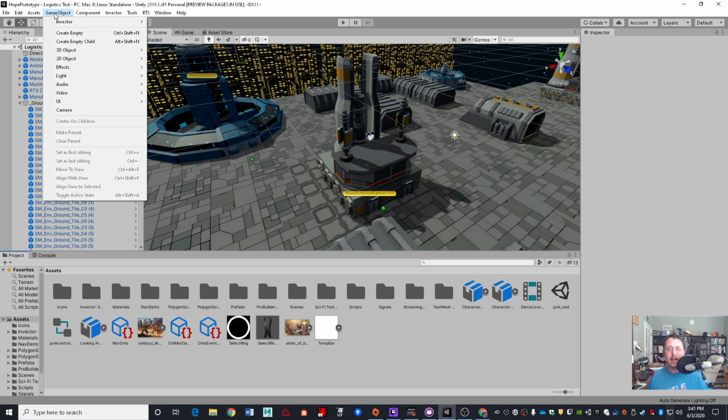Game object contains one of the other critical shortcuts that I use all the time. It actually contains two of the other critical shortcuts. Again, you will not have the Invector. That is a custom menu option that I have. Create empty. The empty game object is a powerful, powerful thing in Unity game development. Don't underestimate the power of an empty game object. Those things are crazy useful. So Control Shift N, yeah, I'm doing that a lot.